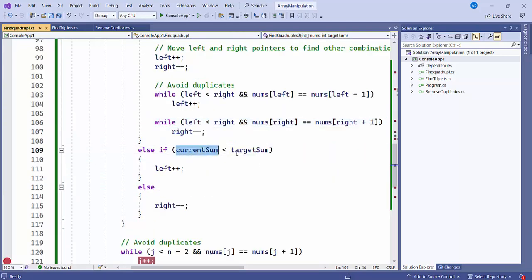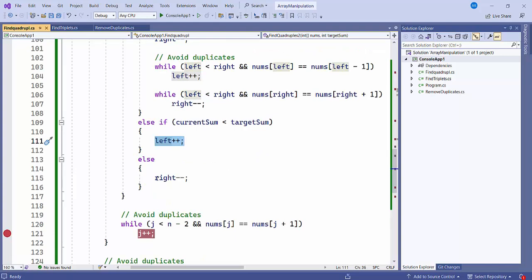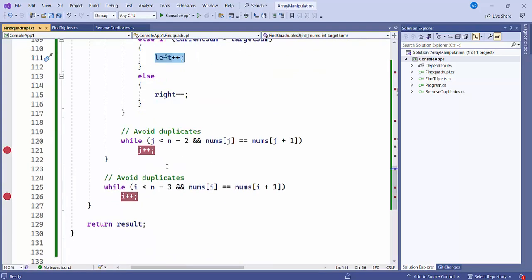If it is not equal, if the current sum is less than the target sum, in that scenario we'll just increase the value, left plus plus. We'll just increase the value by 1. Otherwise we'll just decrease the value from the right one. For the j also we need to check whether it's a duplicate or not. That's the reason I have written this, and the same for the i also.